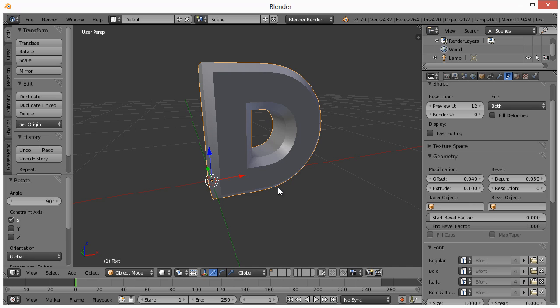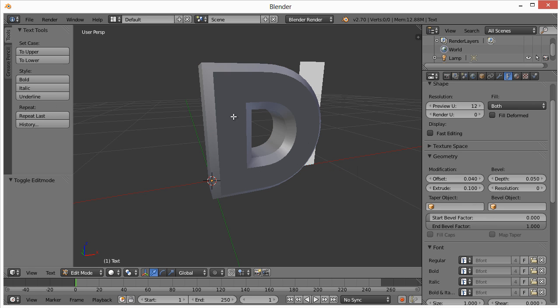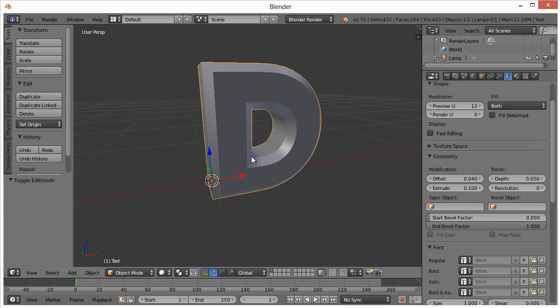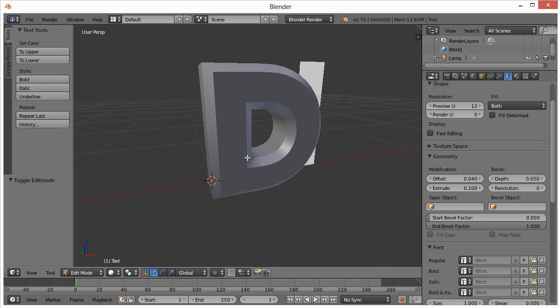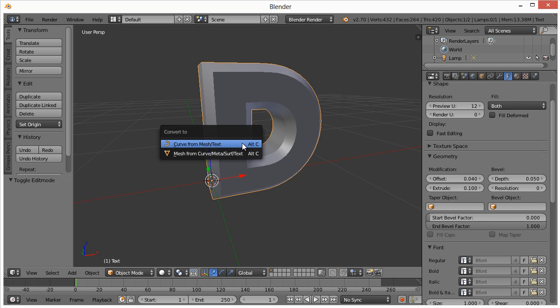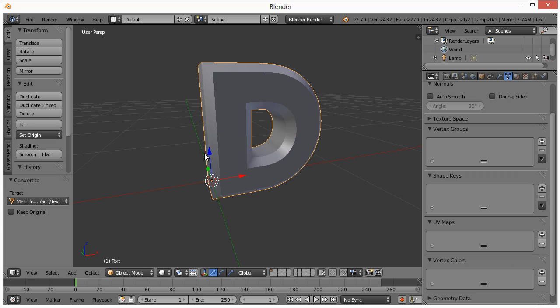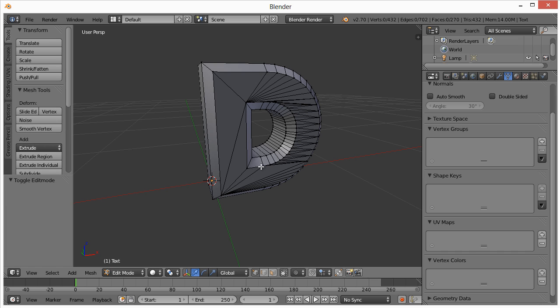Once we've done that, now we want to hit Alt-C and then choose Mesh from Curve/Meta/Surf/Text. What that will do: right now, if we go into edit mode, we're still able to edit the text. But if we actually want to work with deforming some of the geometry, we have to hit Alt-C and select this. Now that text panel goes away, and if we go to edit mode, we can see all the different vertices.